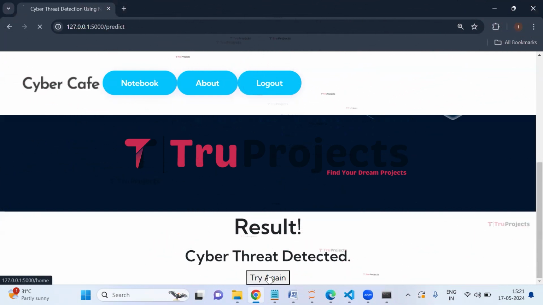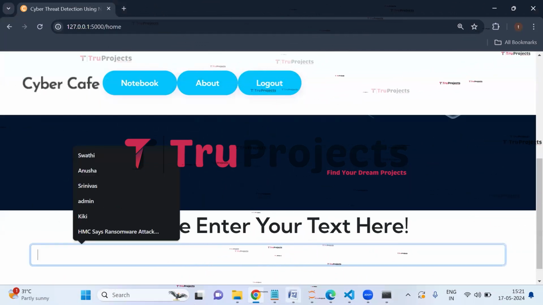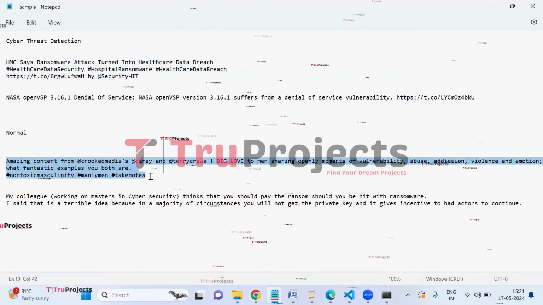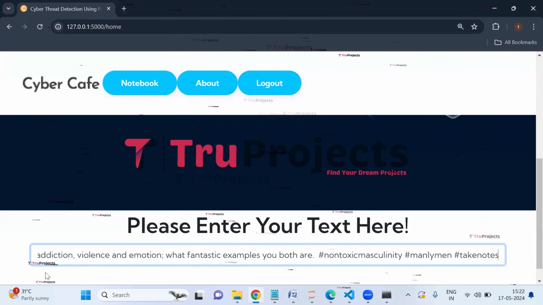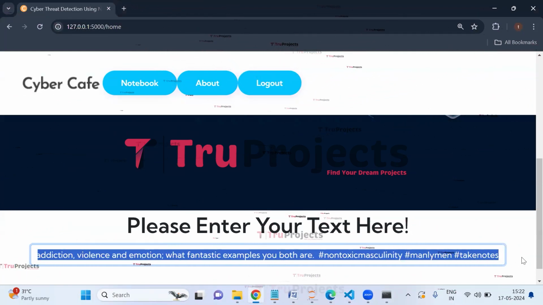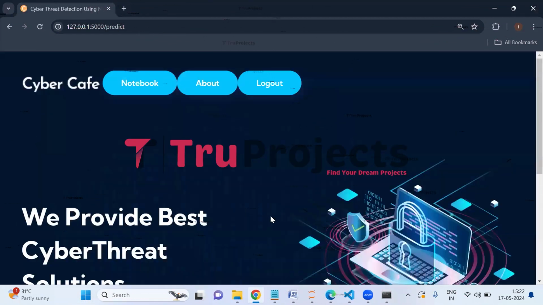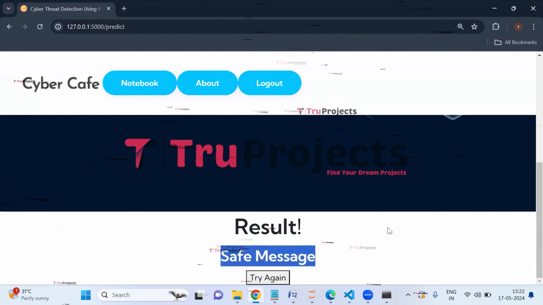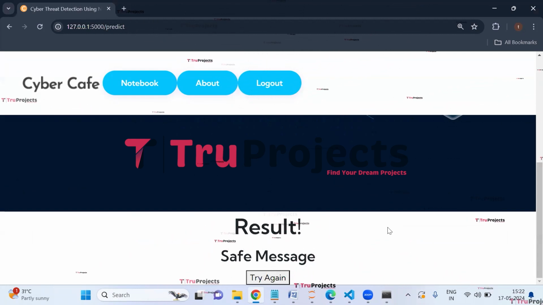Now click on try again. Let us enter some more text from the test cases itself. Here I am selecting this text and pasting it here. This is the text which we have entered. Now click on the submit button. Here we can see the result, that is, safe message. The message which we have entered is a safe message and it is not detected as a cyber threat.